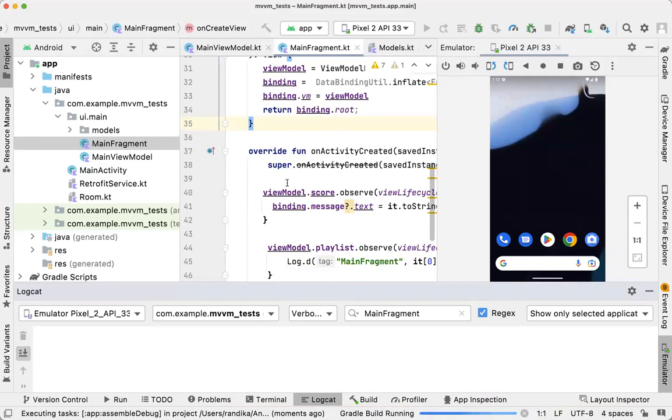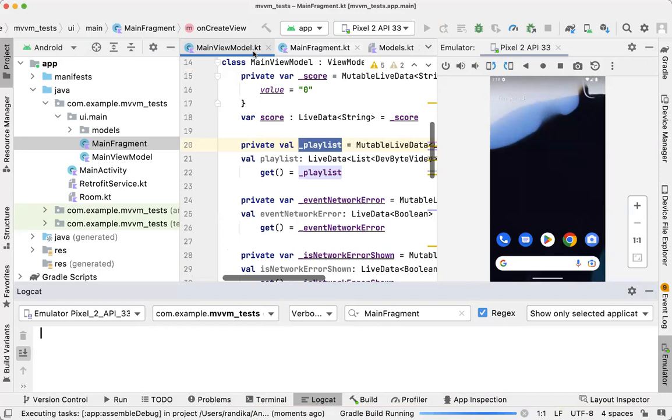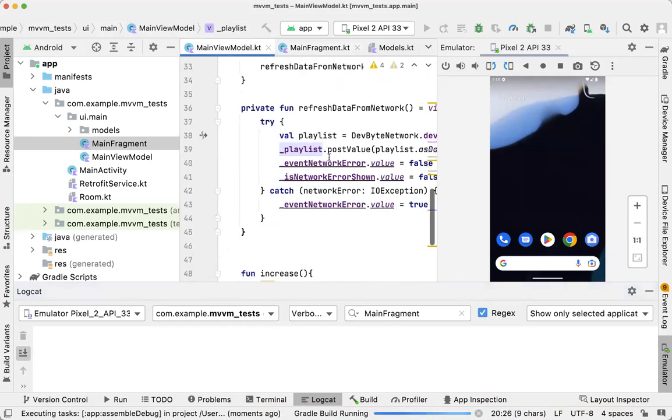So up until now, any questions, guys? We only directly call the view model, and we directly call the network, and we get the values. We'll see how this goes. Okay, still loading.